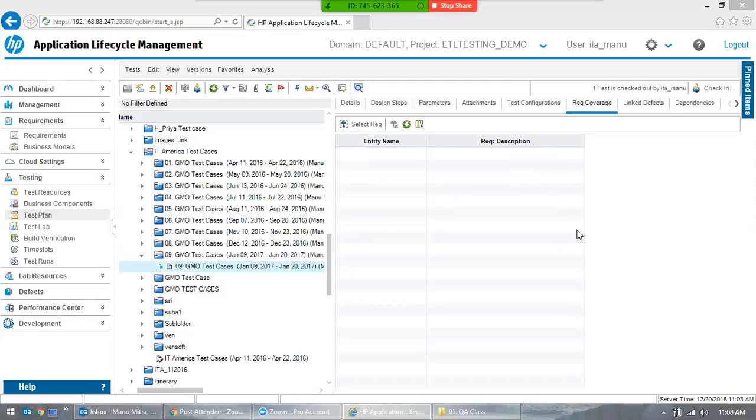Basically, for one requirement, there has to be a test case. So that's how it should be, and it has to match. That's what we do in this RTM, requirement traceability matrix. You want to map all the test cases to the requirement.